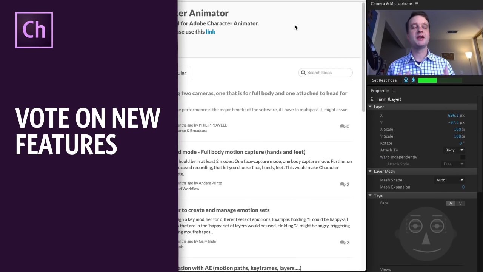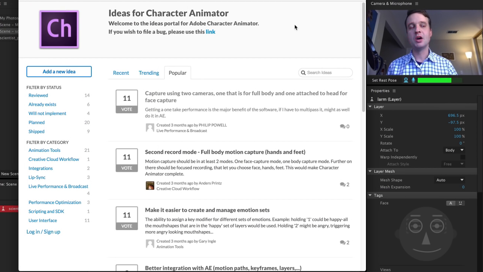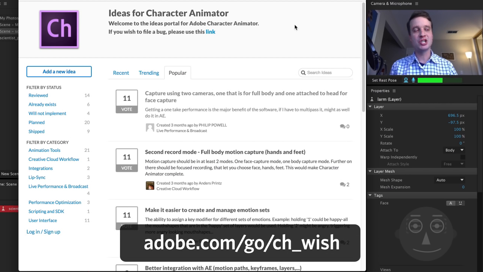You guys have a lot of great ideas about where Character Animator should go, and we're giving you a better forum to be able to keep track of those ideas and hold us accountable for them. And that is this new ideas portal, feature request portal, as part of the Character Animator forum. So the way you get there is go to adobe.com/go/ch_wish, and I'll link to it in the video description below as well.